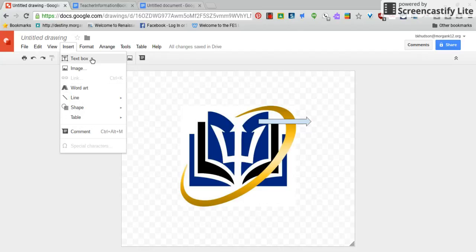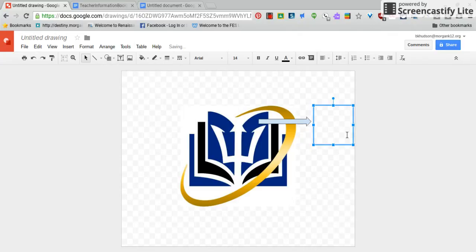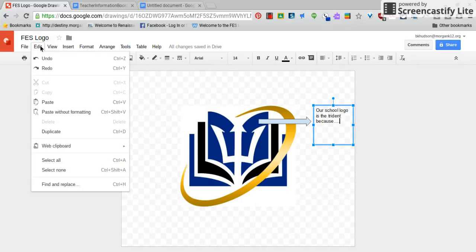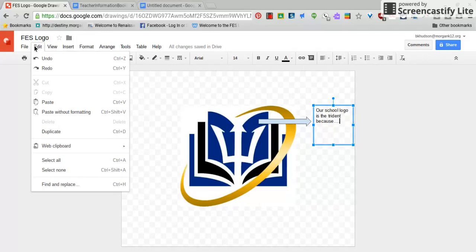So I'm going to insert a text box and just draw all that over here. And so I'm going to say our school logo is the trident because, and then the students can tell me about that. So now I'm ready to save this whole thing. And that's what's really great about Google Drawings, is I can choose to save it like I did to the web clipboard, or I can even download it as a PDF, JPEG, PNG, or scalable vector graphic. So it's going to save my entire mind map as one piece, one picture.